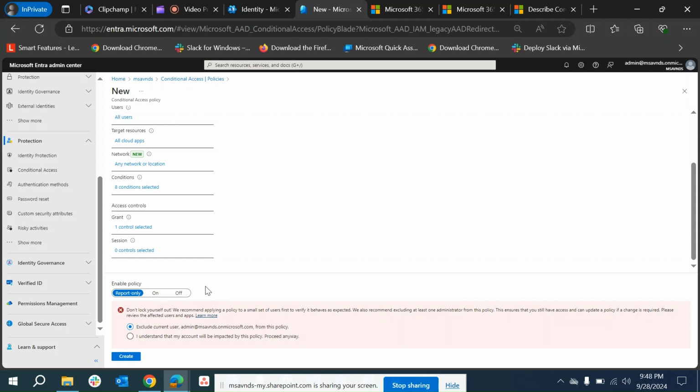So report only is simply going to be available, but it is not really going to impact end users experience as well as end users access level at all. Instead, it is going to just capture the user access levels, how people are accessing different applications and resources within the tenant, and it's simply going to be observing the access levels and everything together. Okay. So on and off, these are very aggressive options.